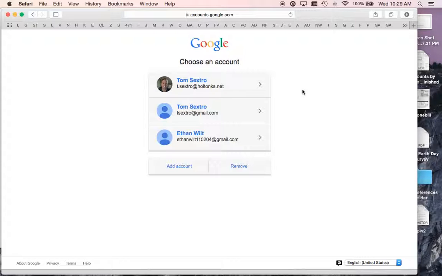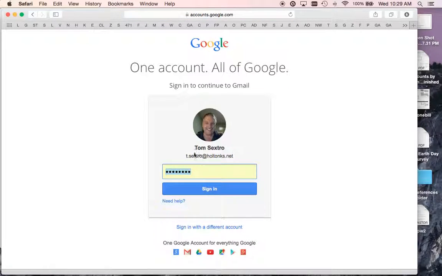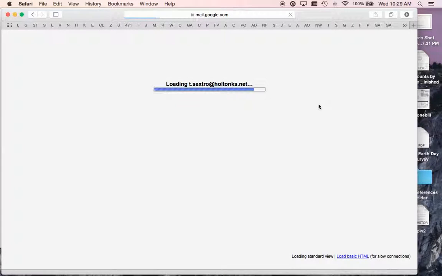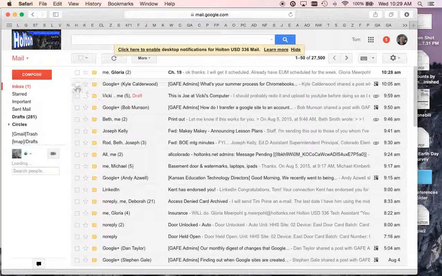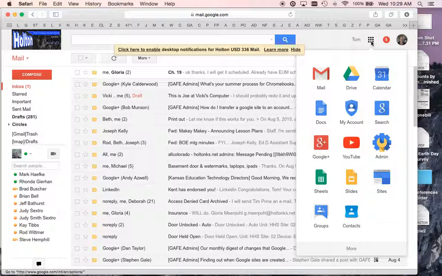You might have a grade level team that you want to put some things on the calendar so you keep organized. Go to gmail.com in your browser and sign into your HoltonKS.net account. Click sign in. And then you'll see your email. What you have to do is go over to click the icon here and go to calendar.